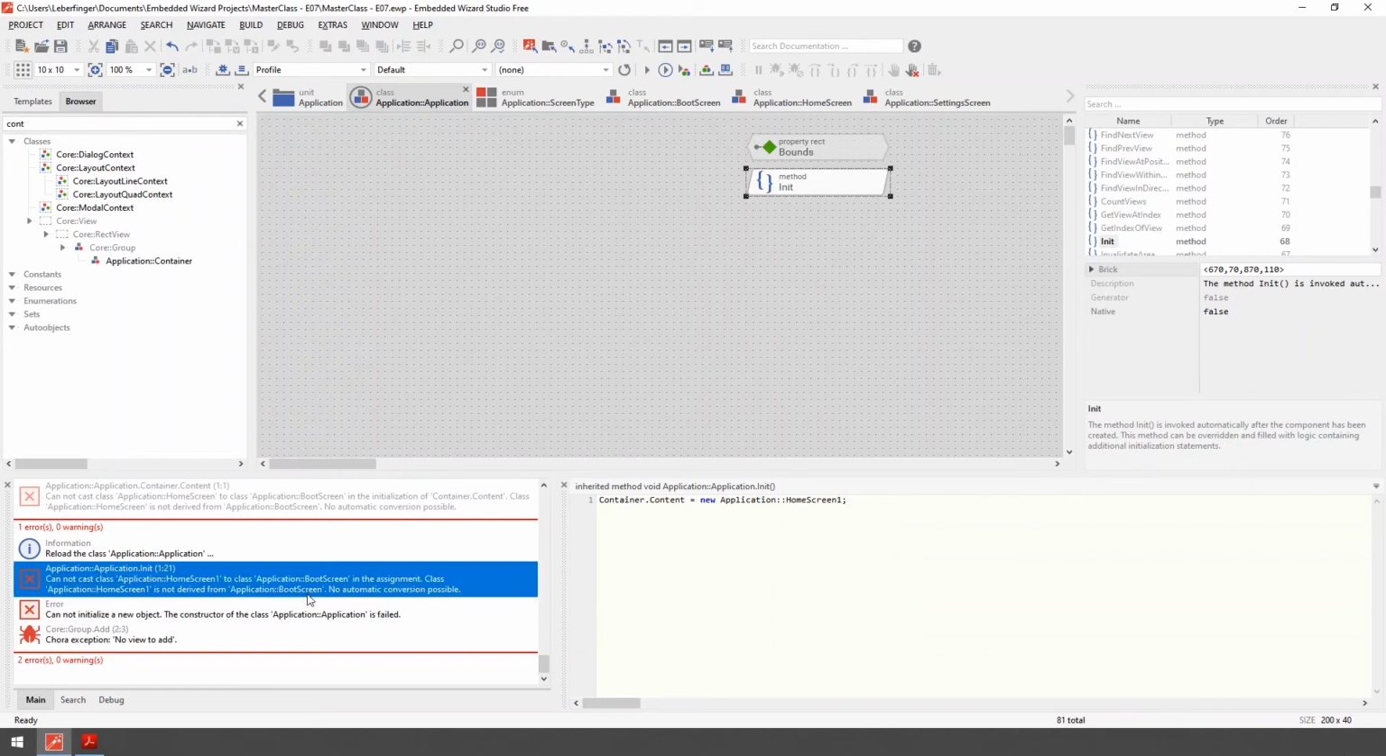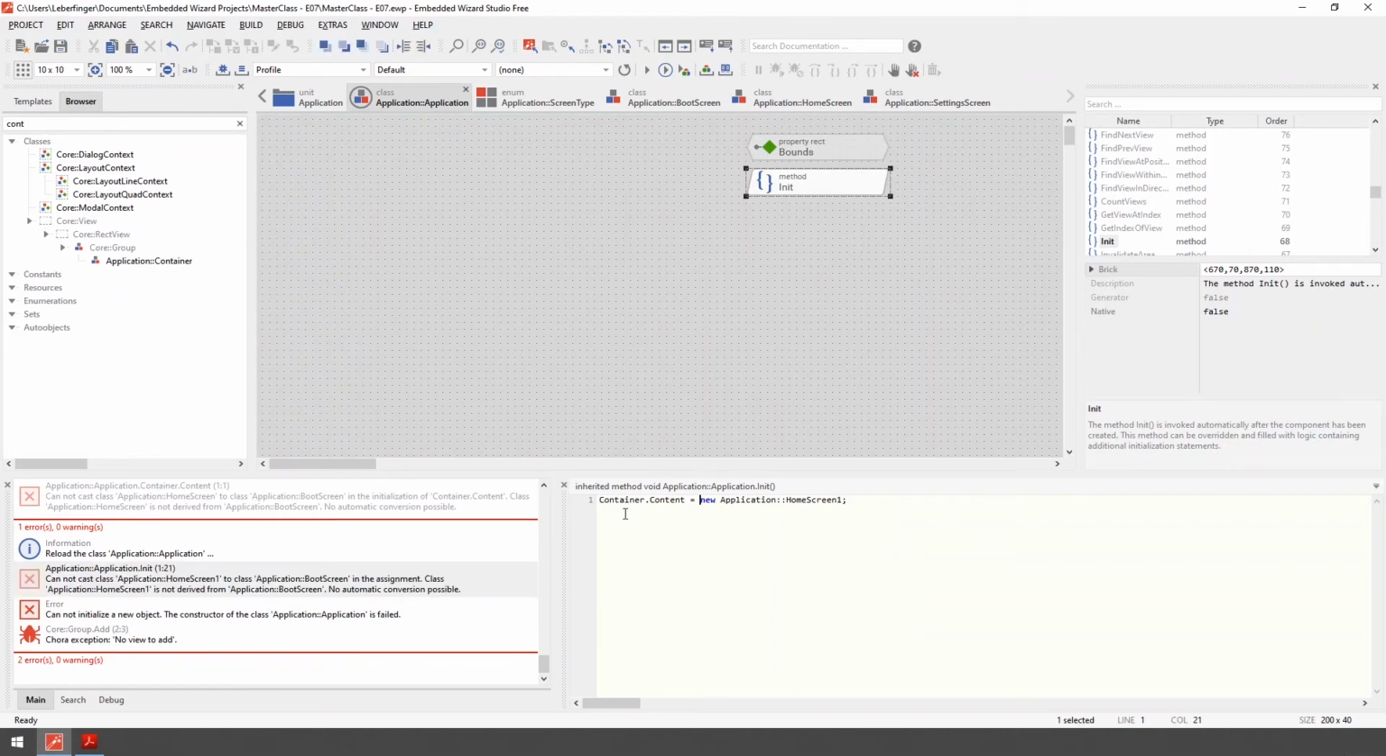And I still have a mistake here. Let me check what does it mean to class boot screen. Oh, I did here really a mistake inside my container. So let's go to my container.